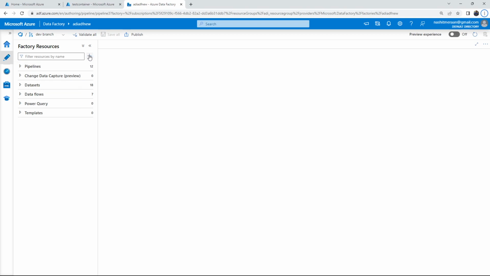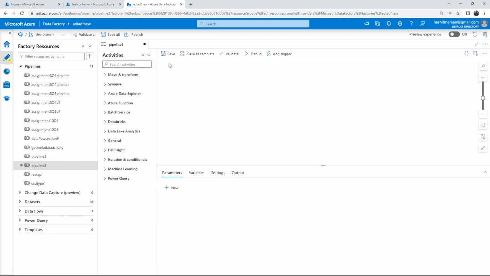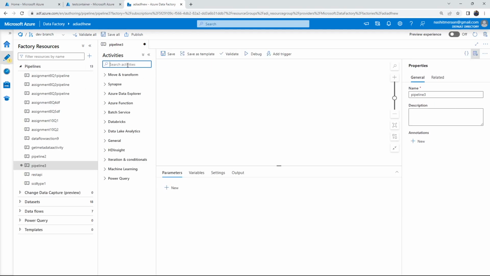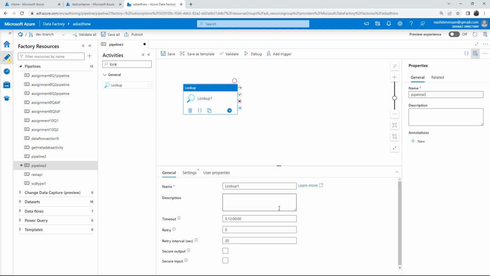So recapping whatever you have done in the past section, I'll just quickly recap it. So we have used the lookup activity. Okay. So basically in lookup activity, we can get the column count, row count, whatever you have done, and as per that, we can compare the values in the next step.